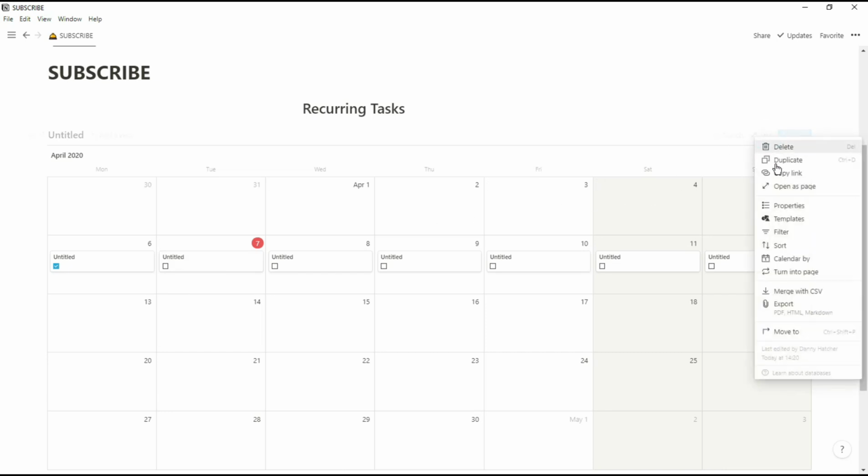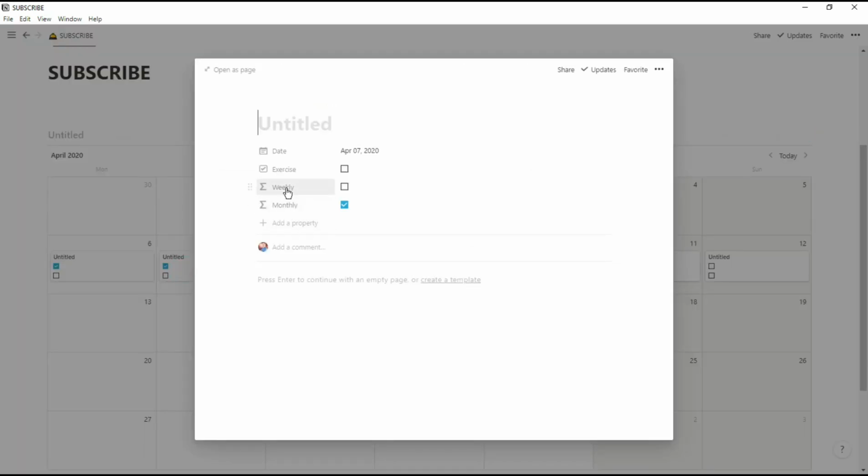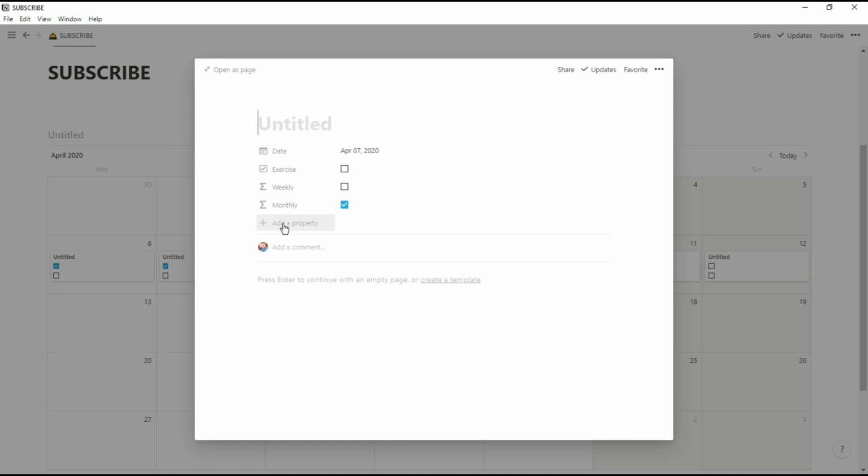If we go back into the calendar view, go into properties, and show that new monthly formula, you can see the 7th is ticked, and none of the other days are ticked for that formula. However, Monday is still ticked because of the weekly recurring task, so you can see two ticks.